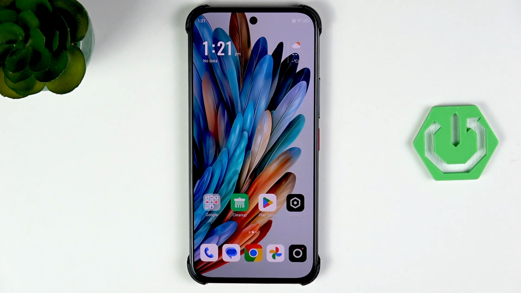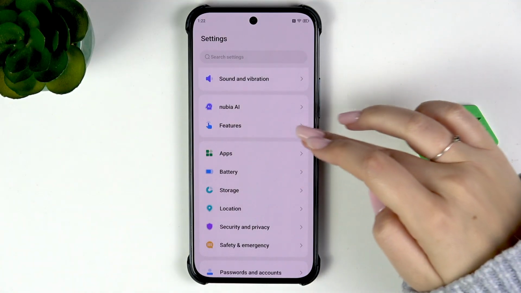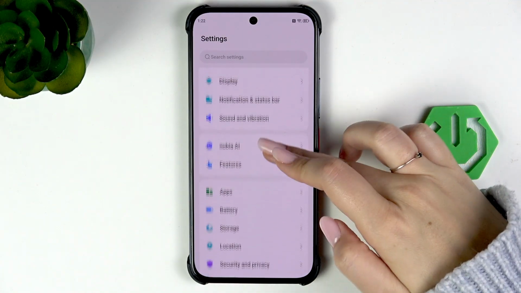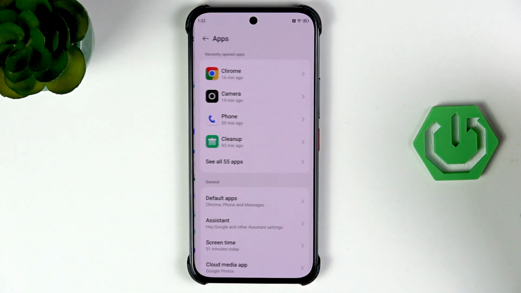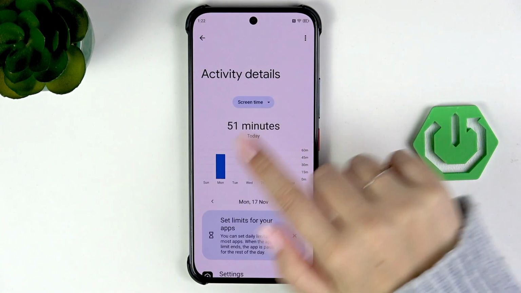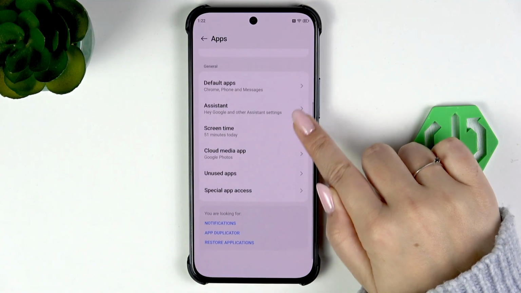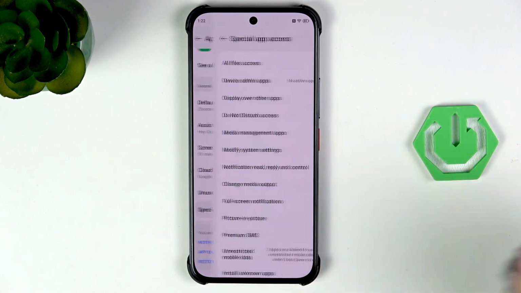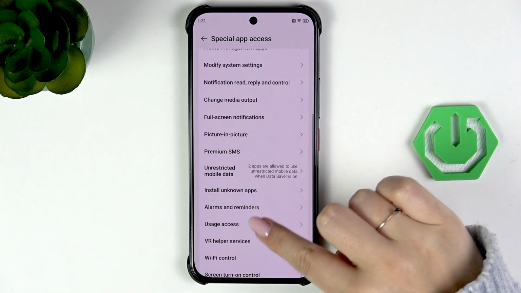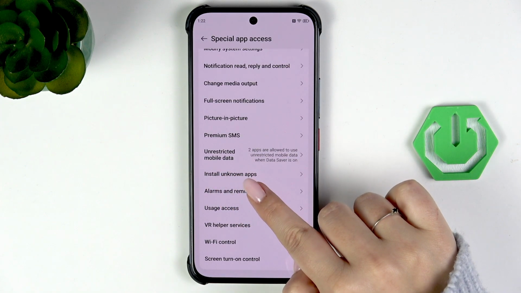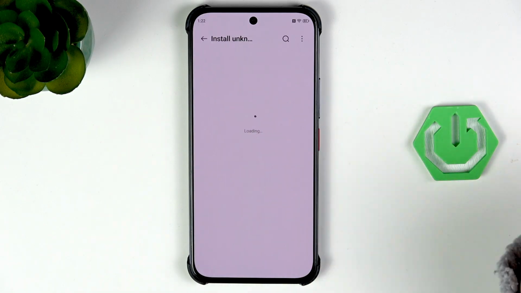So if you wish to download the app from other source than the Google Play Store, then you have to turn on this option. So let's begin with opening the settings, and here we have to scroll down and find the apps. Then scroll down to find a special access, and here scroll down again to localize the option Install Unknown Apps.